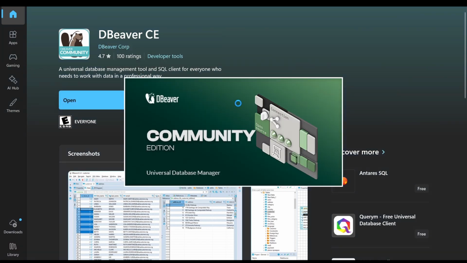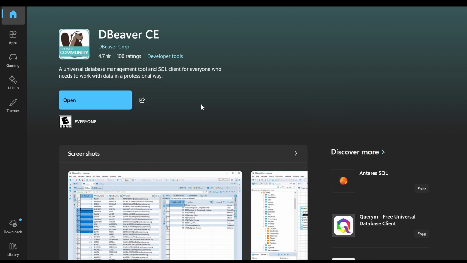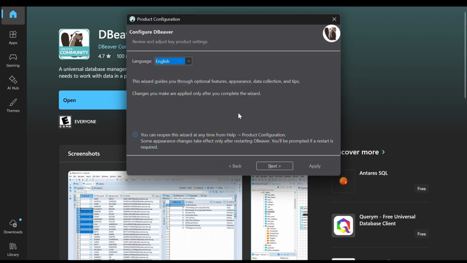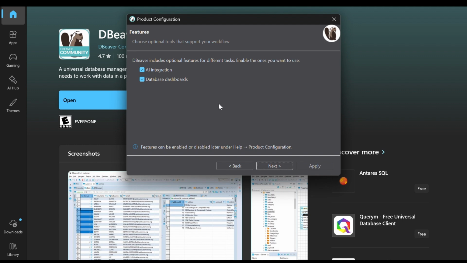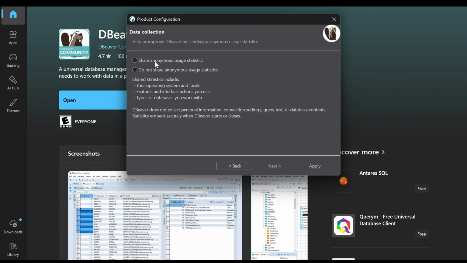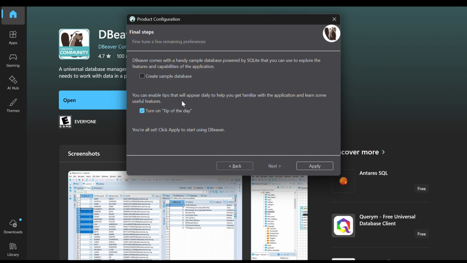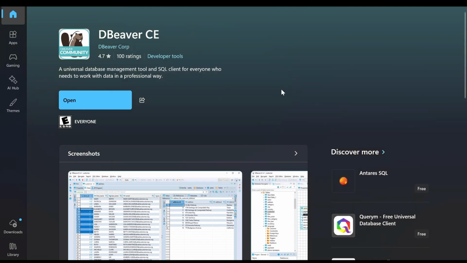Mine is loading. Okay, give it some time and let's see. Language, I'll use English. I want the full database structure view in the navigator. And yeah, I think I like the dark theme. Next. Let me just share anonymous user statistics. Next, and now I don't want to create a sample. Turn on tip of the year. So I'm just going to apply that and then let's see what we have inside this tool.